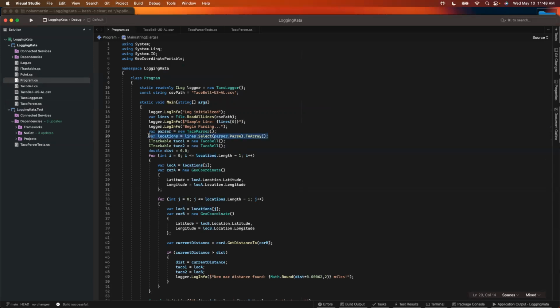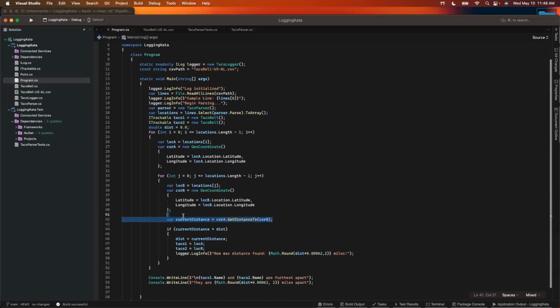So now that we parsed through and grabbed all the GeoCoordinates for those Taco Bell locations, what we're going to do is use a nested for loop inside of a for loop. And that's going to go through and assign a value to the latitude and the longitude for each Taco Bell location. And then down here, we're going to use from the GeoCoordinate package the GetDistanceTo method and compare the distance between location A and location B. And the final check is going to make sure that the distance between A and B is greater than the initialized distance. So the distance was initialized to be 0.